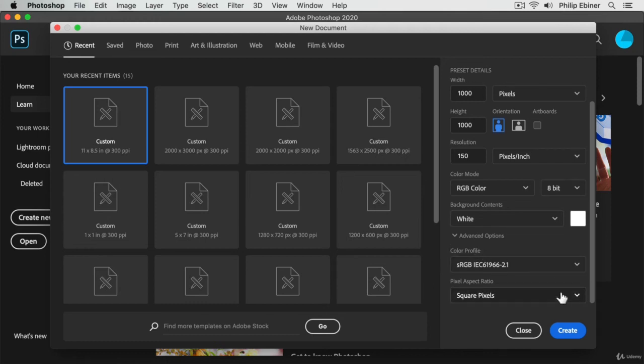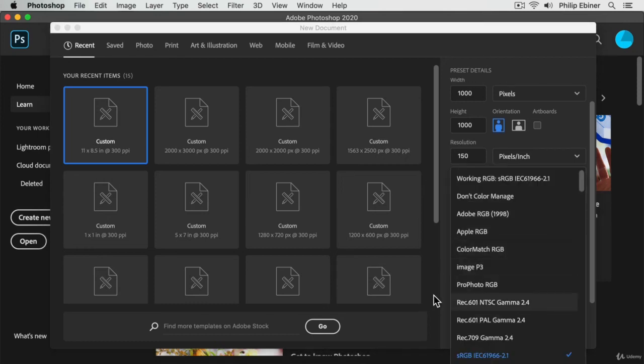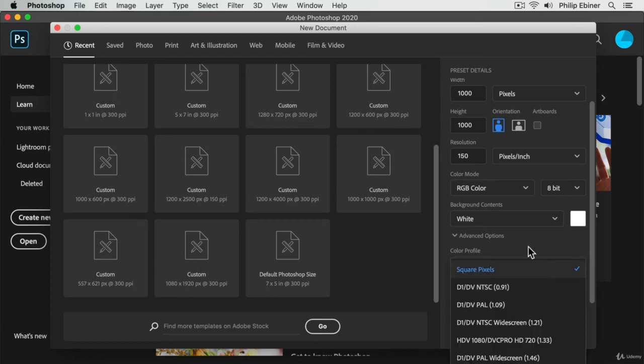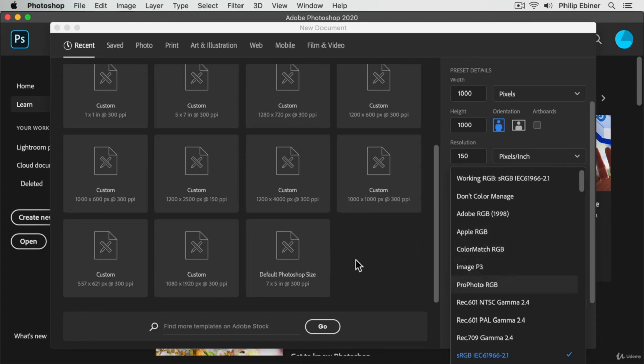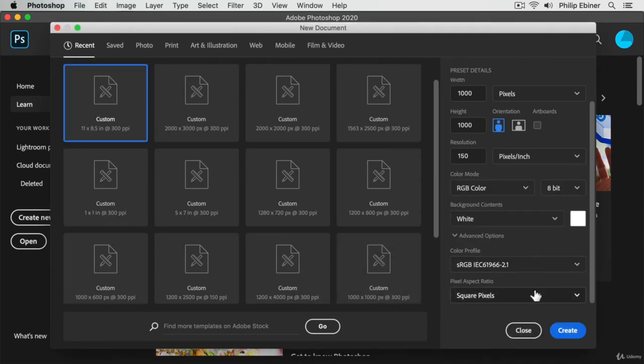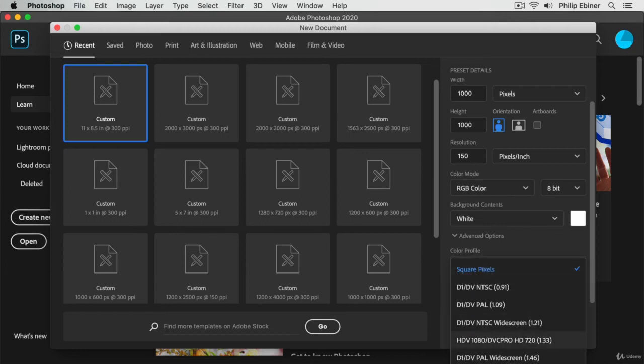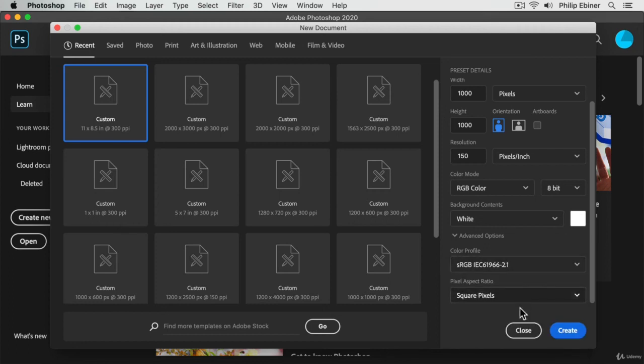And then there are a couple advanced options for color profile and pixel aspect ratio. Again, these are more advanced. You would probably know when you need to change these if you know what these are. Color profiles will change depending on what monitor you're using. And for the pixels, again, if you're creating something for a specific video project, you might change this. But for you watching this course, I'm going to bet that you just want to leave it at square pixels and the color profile at whatever it is set to right now for you.